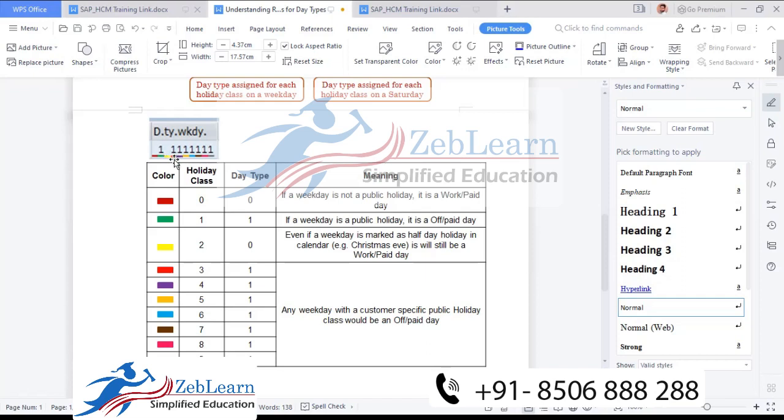Now from pink color to gray color, that is 3 to 4. Whatever special or company holiday falls between 3 to 9, it will be off and paid. So it will be off and paid. For that purpose we will use 1, 1 to 1. So now it's clear, this day types and holiday class, Rekha and Varsha.